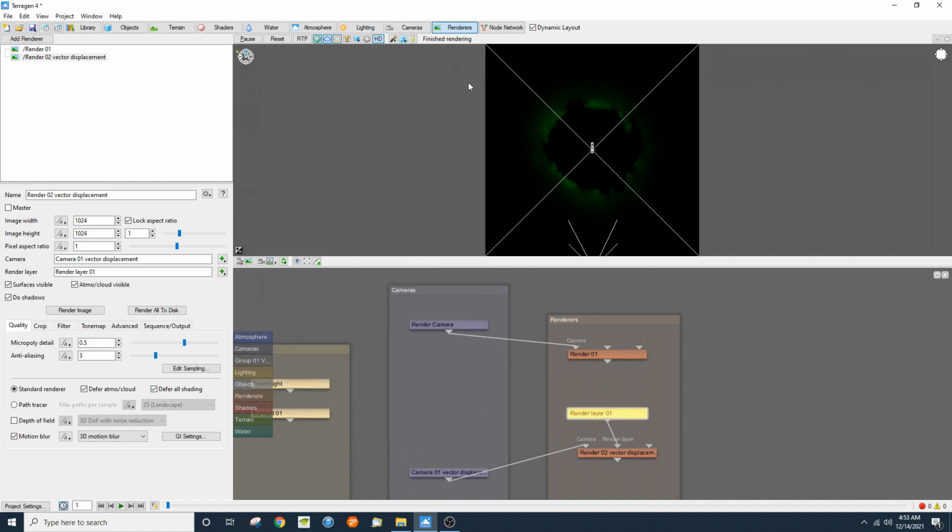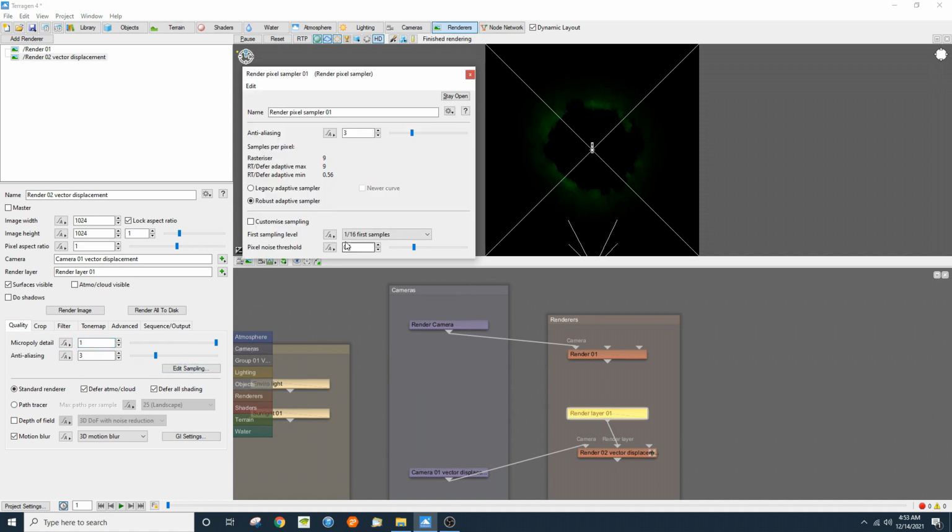The vector displacement image does not need atmosphere, shadows, motion blur, or global illumination data, so I'll disable all of those settings. I'll set the micropoly detail to 1.0, and under the Edit Sampling button, set the first sampling level to max samples non-adaptive in order to capture all the detail I can. I'll also set the anti-aliasing just high enough to get a cleanly rendered image without a lot of jagged pixels or noise.